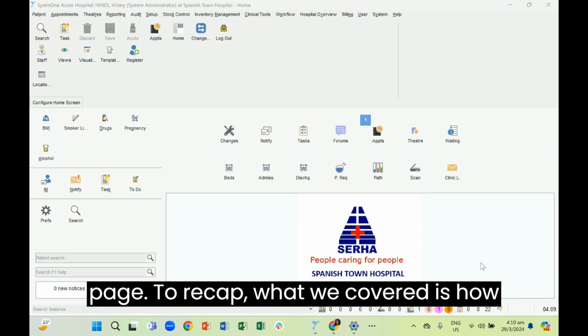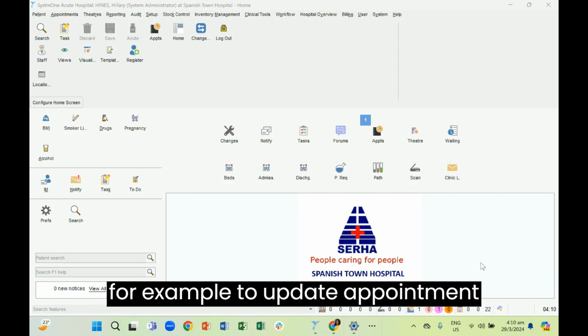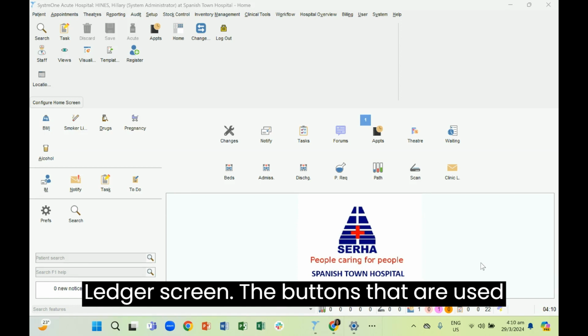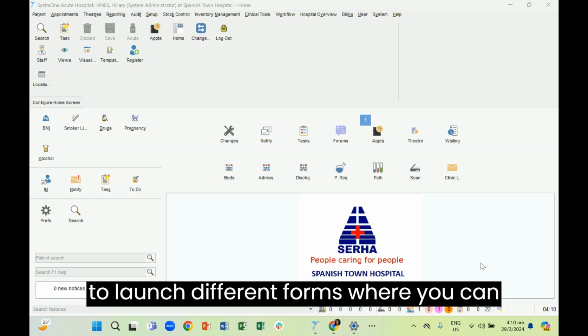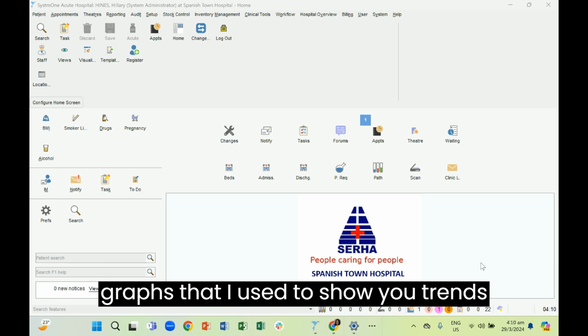To recap, what we covered is how to find the OPD landing page, the buttons that are used as quick actions, for example, to update appointment statuses or go back to your appointment ledger screen, the buttons that are used to launch different forms where you can enter information, as well as the graphs that are used to show you trends over time.